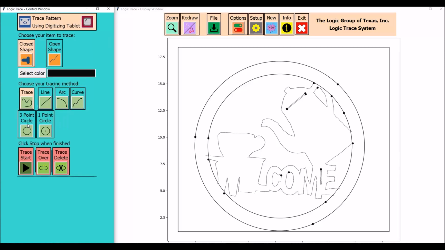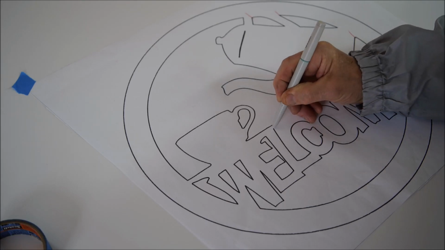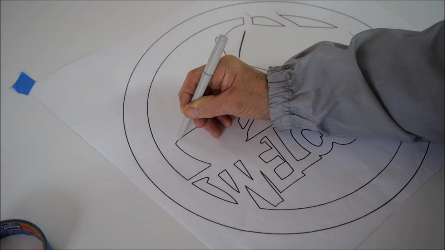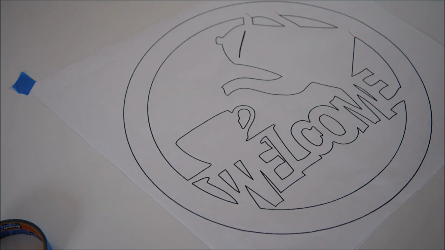The tracing would have been a lot more complex if I would have used the arc command or the circle command. This way here, I just treated it as a circle and then edited it out later.